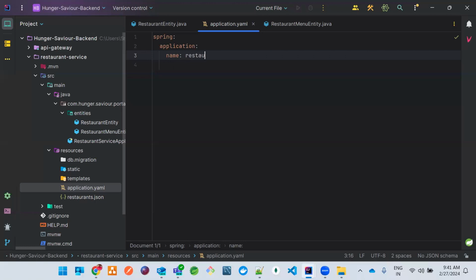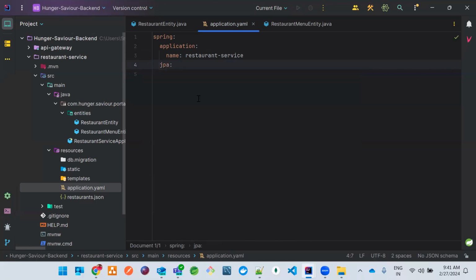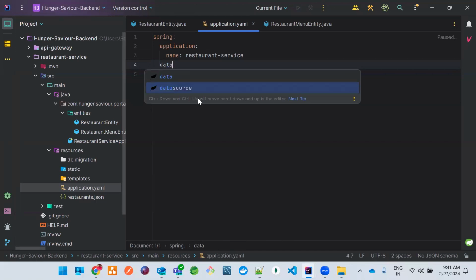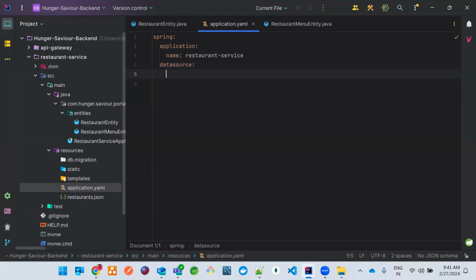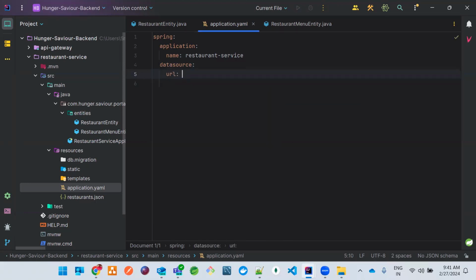And I just wanted to call this restaurant-service. And then we have something called JPA, and we do have something called a data source. We need to use both of the things. So in the data source, we can define the URL of the database. So how can we define the URL of the database?